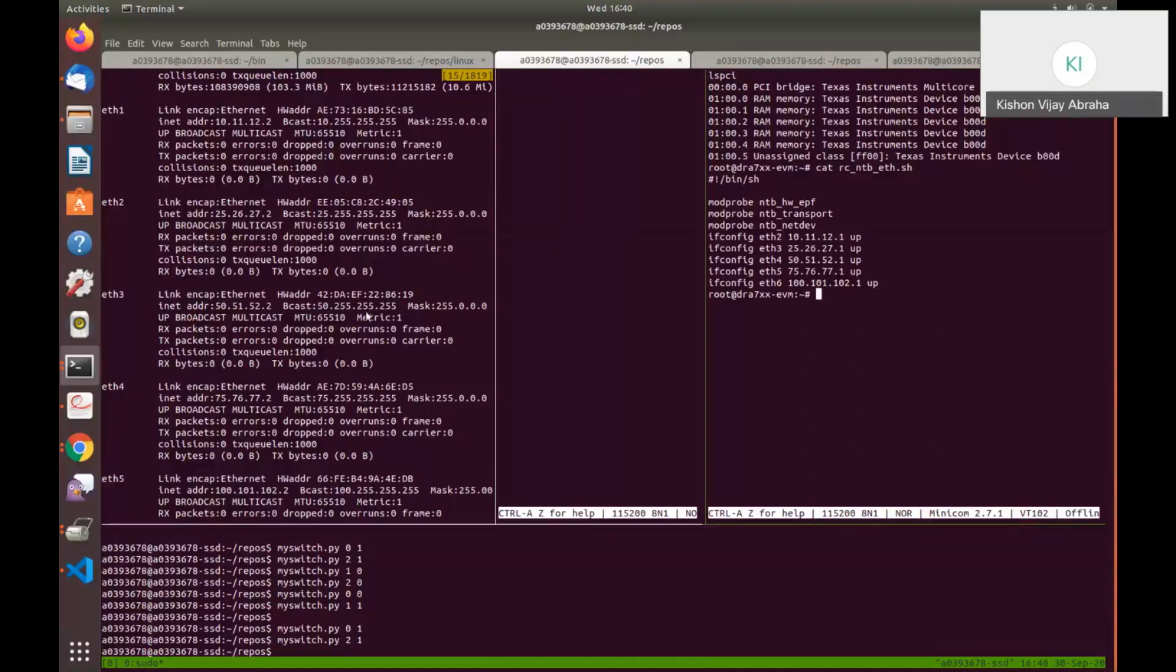So similar to what I did here, I have a script which loads all the required modules and also assigns an IP address to each of the Ethernet interfaces that gets created by NTB NetDev. I have given an IP address that ends with .1 on the second host and .2 on the first host. Next, I'll do a simple ping test, which communicates to the corresponding Ethernet interface on the other side. I'll ping from this system so that it reaches an IP address that ends with .1.